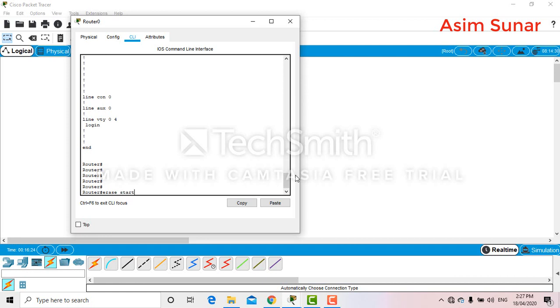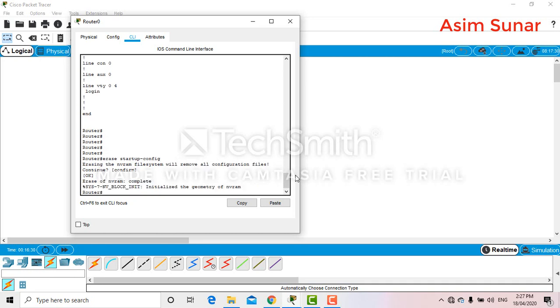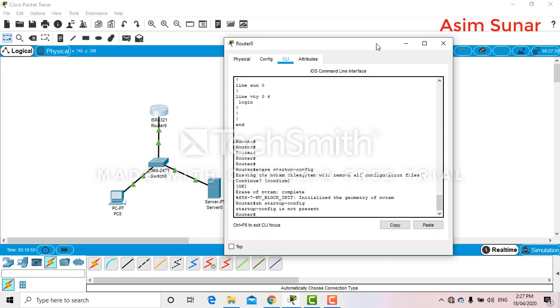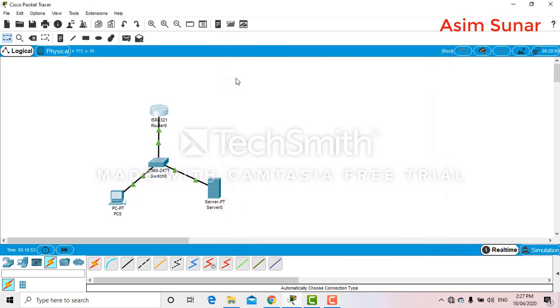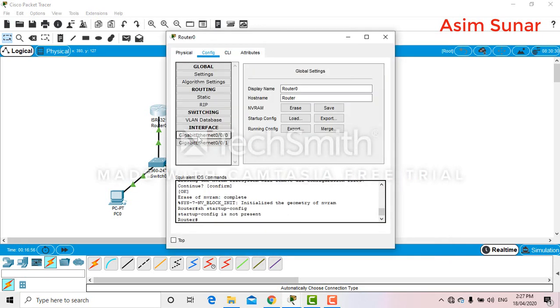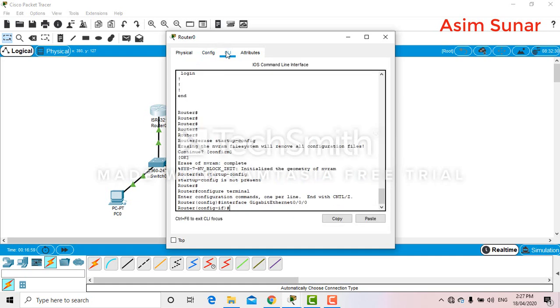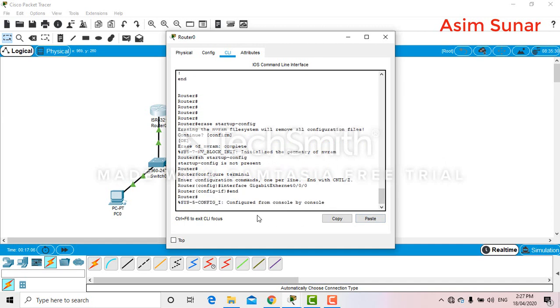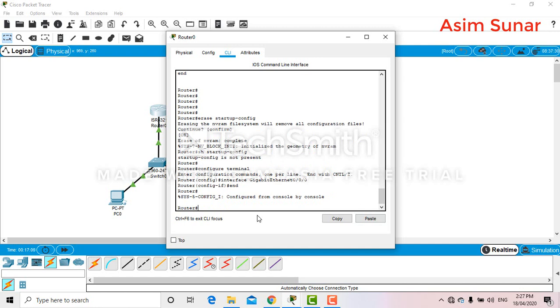Erase startup config. So yeah, now you can see the erasing prompt. So we press enter. Yes, yeah, so you can see erase of NVRAM. So okay, startup config. Now you can see it says startup config is not present. Okay, so now what we will try to do is get this configuration back.